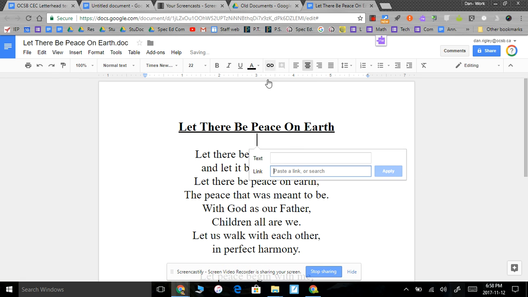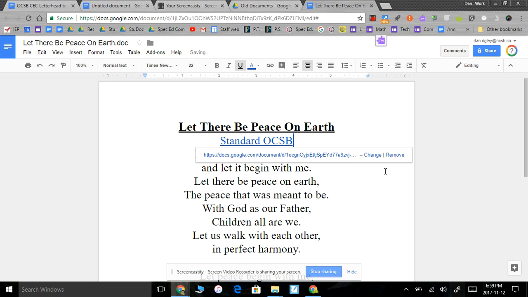Let's see. So insert a link. I paste the link in here. And then if I wanted to accompany it with text, I could do that too. And then instead of having that long, ugly link, it would just have this nice, neat and tidy link that can be clicked on as well.